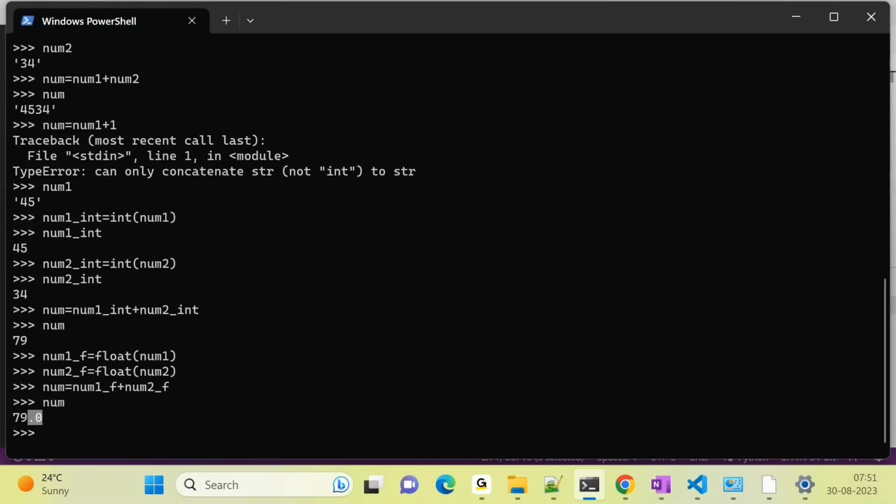Any doubts? So let's see one more example using this input.